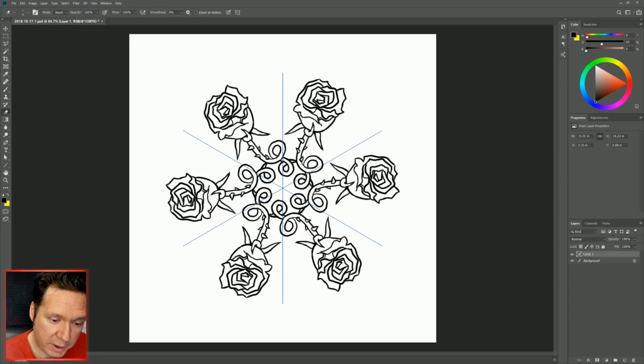This helps kind of imply the form as well. Now I have to be careful not to interrupt the overall aesthetic of this little swirly area here for the stem.